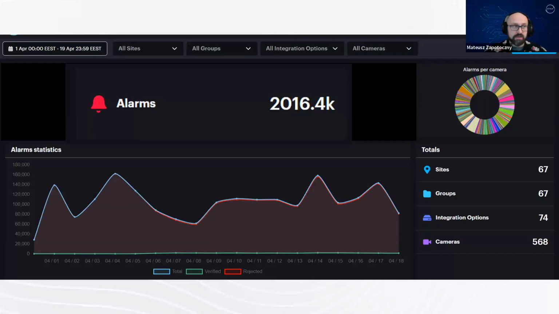You cannot monitor 2 million alarms, because if you want to monitor all those alarms, you need at least 8 people working 3 shifts, if they spend only 5 seconds on each alarm. So now imagine how much money it will cost.